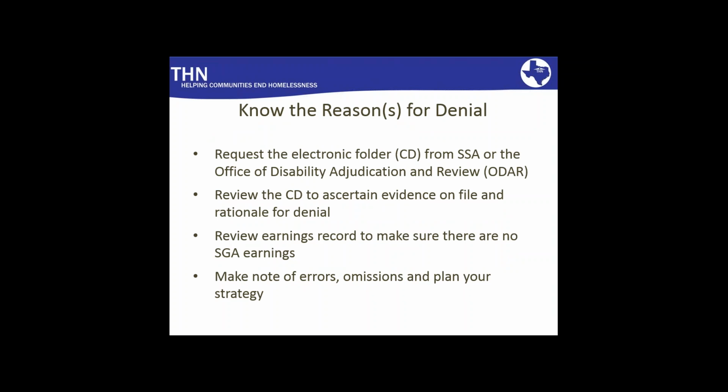So just so you know, some reasons for the denial. There could be a request for the electronic folder, so a CD from SSA or the Office of Disability Adjudication, to review the case. They can review it to ascertain the evidence on file and the rationale for denial. They can review the earnings record to make sure that there are no SGA earnings, and they can make note of errors, omissions, and plan your strategy. So this is what SSA, or DDS, is going to look at.